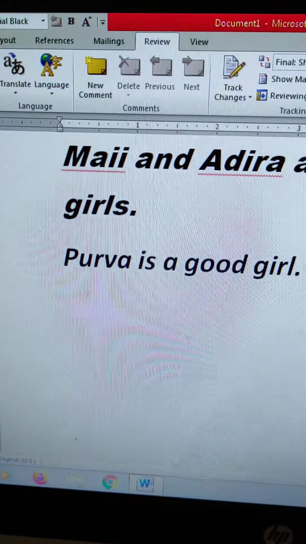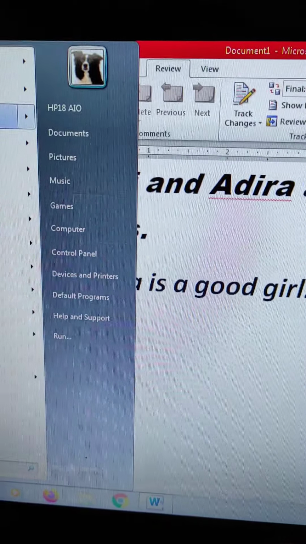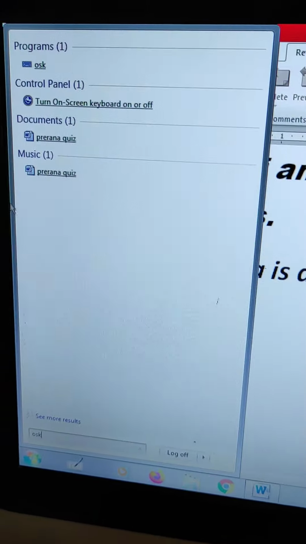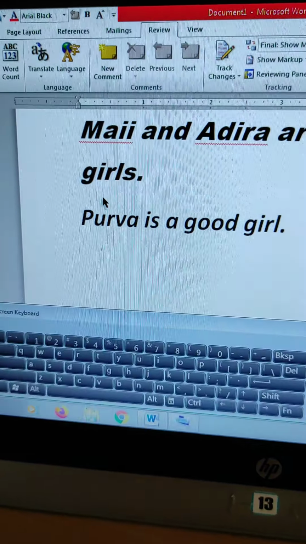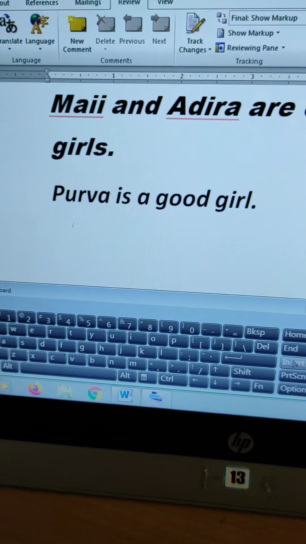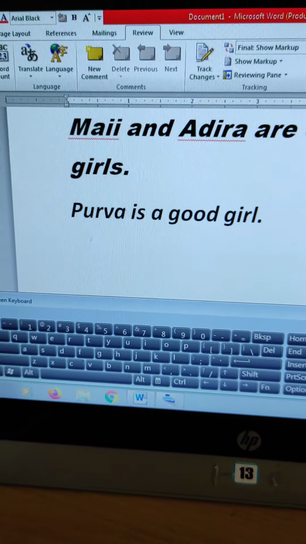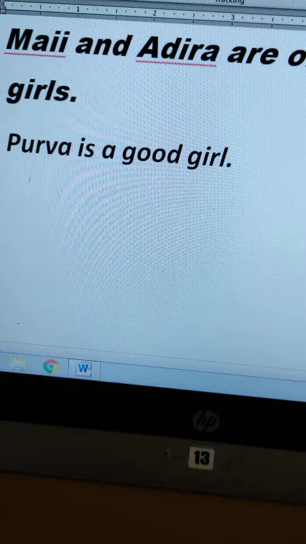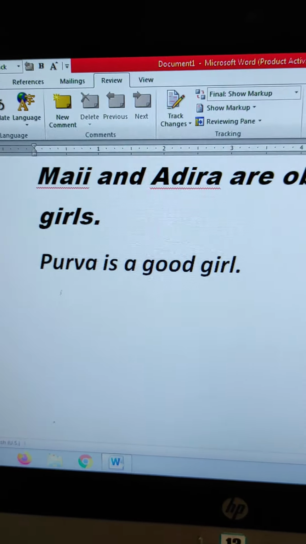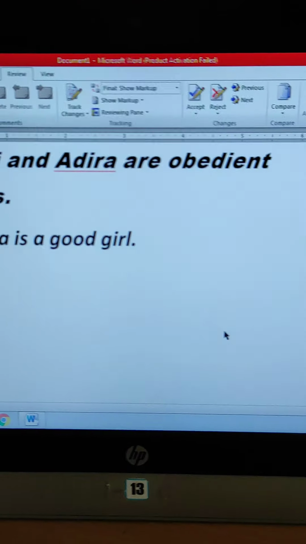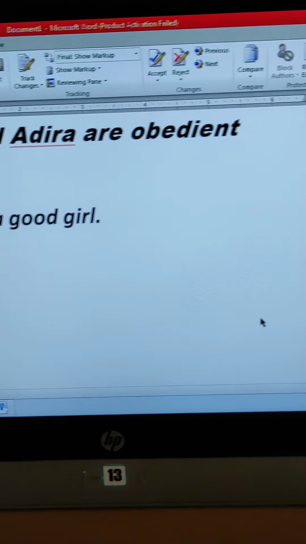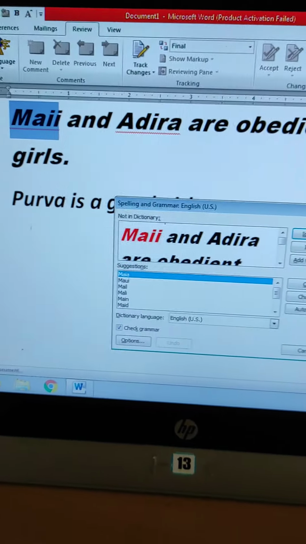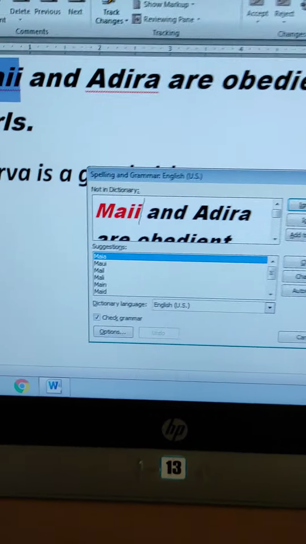And second way, you can directly click on the F7 button. You can see, I will show you on the on-screen keyboard. Okay, F7 is the function key, that's why it is not showing here. And if I press the F7 function key, then also it will show the spelling error. Okay, in this way that dialog box will open.